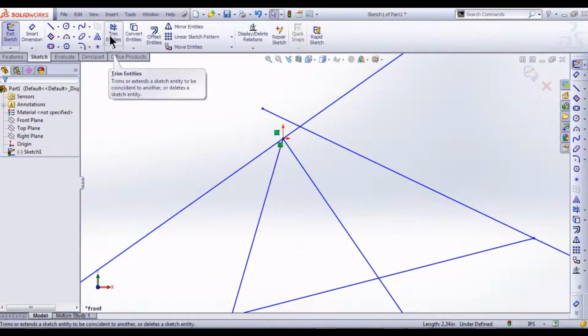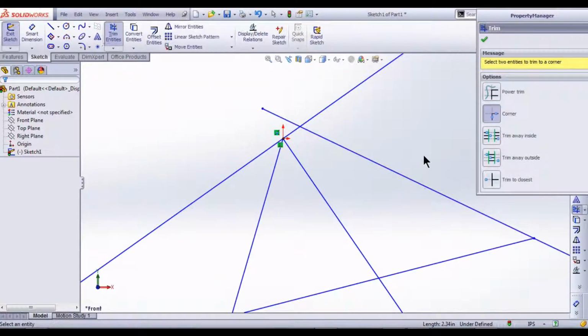So talking about the corner function some more, we can also take material away. For instance, if I want this line to intersect with this line, it'll get rid of this point. All I select is the two points, and it got rid of that line.